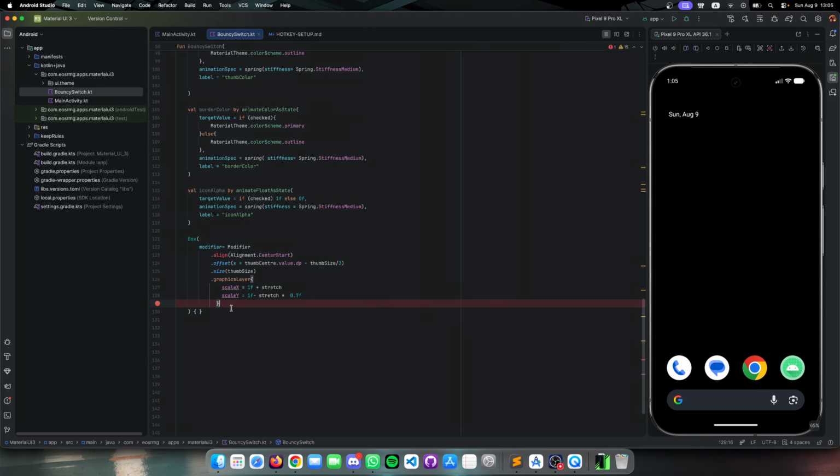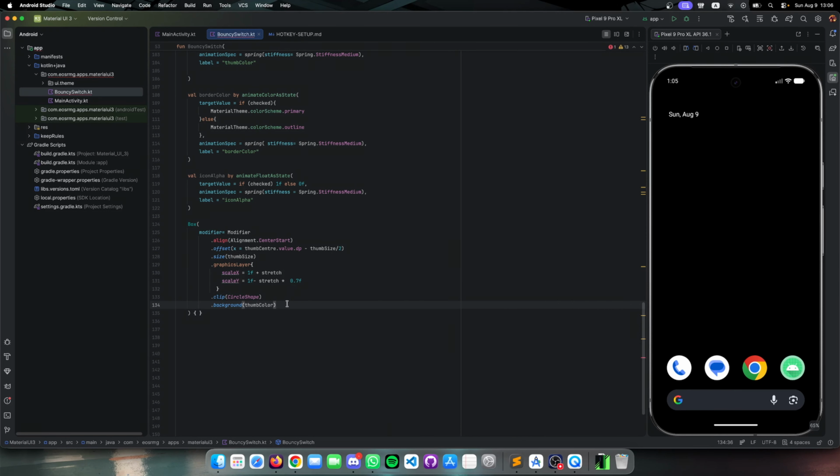The track is the ruler, the thumb is the thing sliding along it, and every one of these modifiers does exactly one job in the order it's written. The track will be right at the end after the Canvas checkmark.